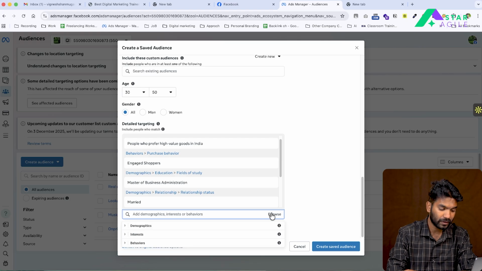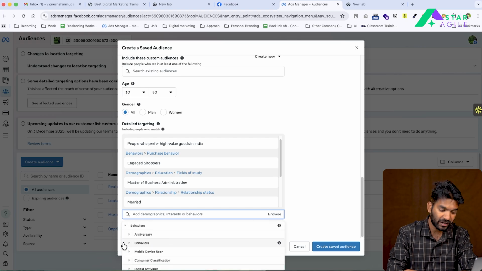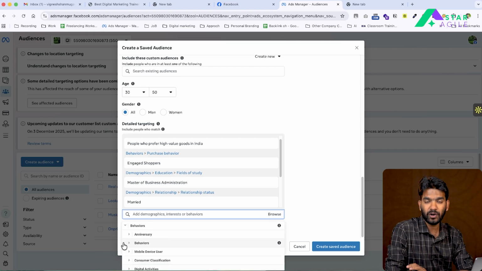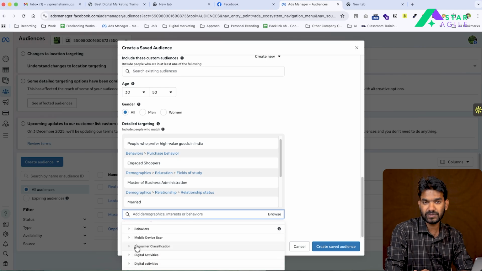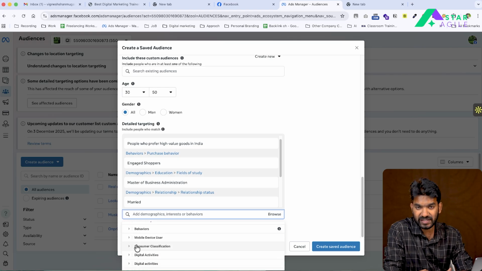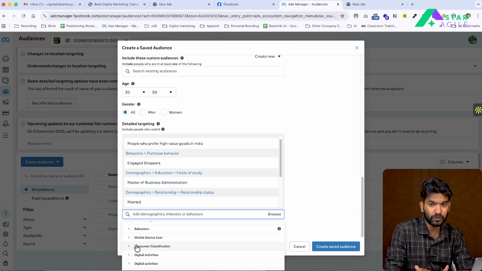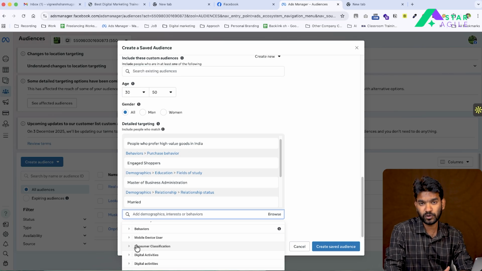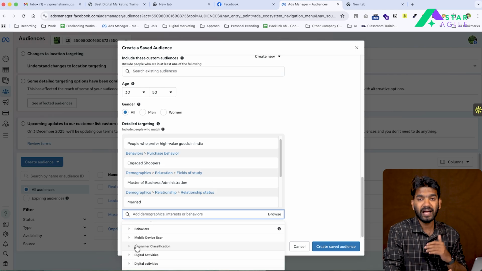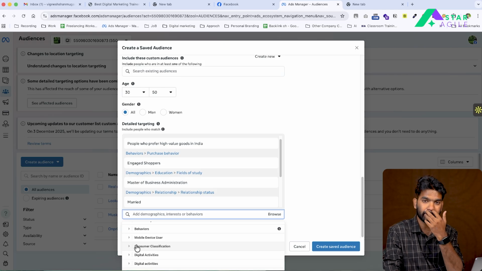And then you can go for behavior. How is their behavior on the online medium? In the case of mobile users, whether they purchased anything recently, how long they have been using mobile phones, which version of Facebook they are using. So likewise you can understand their online behavior, and you can target people based on that.